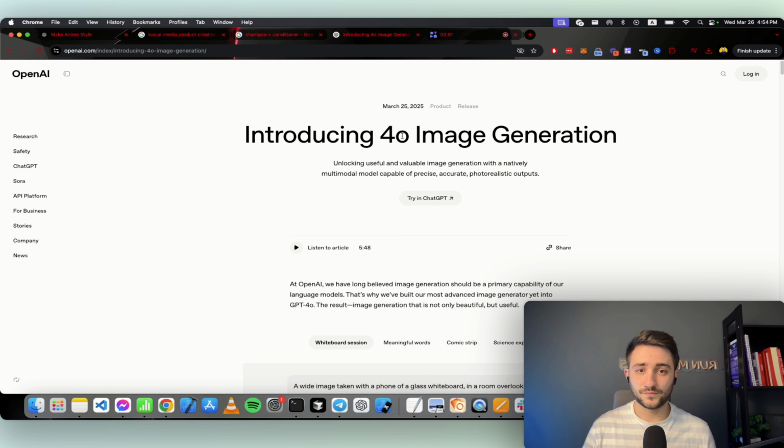So let's briefly explain this new model and how it changes image generation and editing forever. Up to this point, image models were separate from LLMs. Models like Midjourney, DALL-E, Imagen from Google, and Flux, and every other image generator model had a text plus image input and an image output.